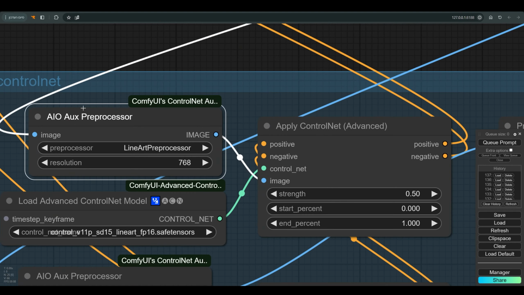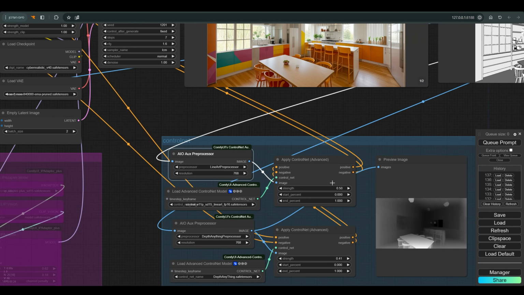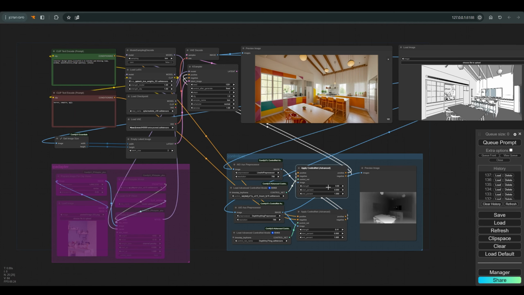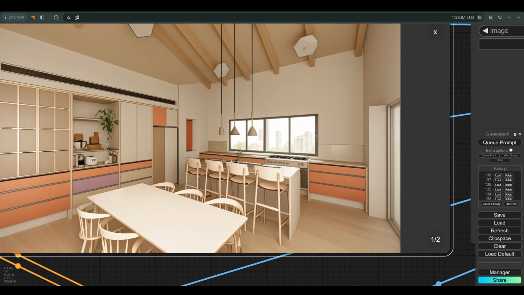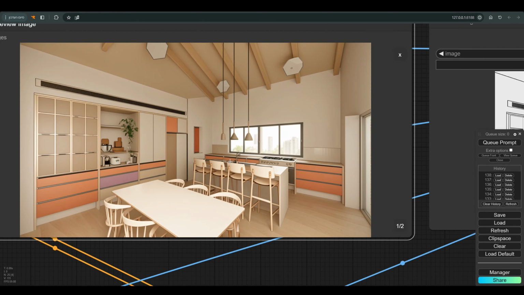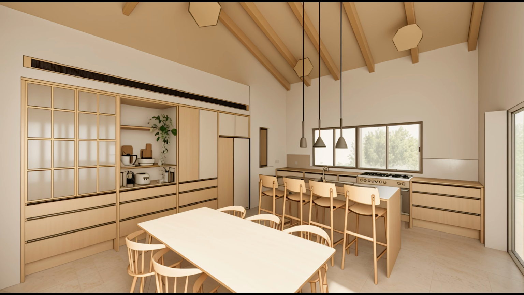Here I also use the same node to load the LineArt preprocessor and simply use the LineArt model, and let's put the LineArt on one just to see what it does. And it seems to help us get rid of these textures or patterns that we saw earlier. And we are getting something much more logical and much closer to the plan.